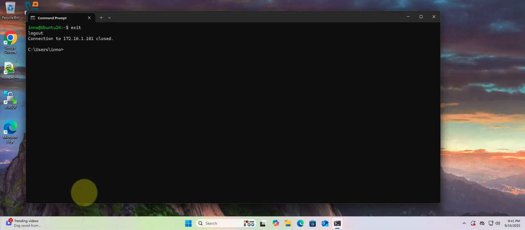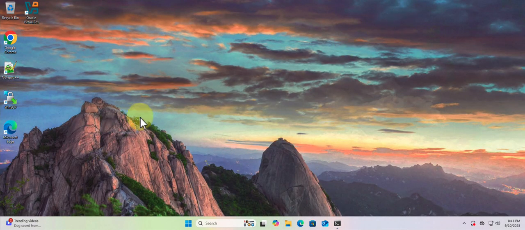Now the other way to connect is you can use tools such as PuTTY, which is a free tool that allows you to customize your connections. You can have connections saved. There are also tools that are paid for, like SecureCRT, that allow you to do the same thing. Let's get PuTTY here.